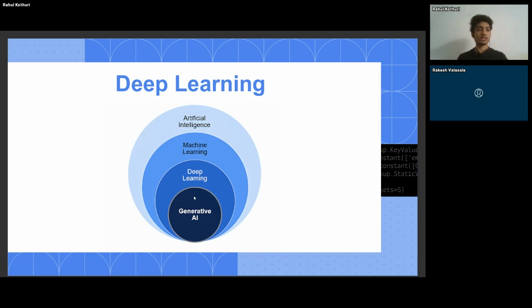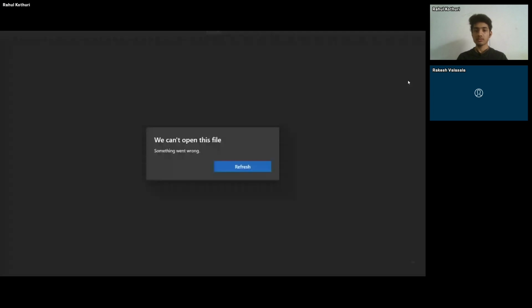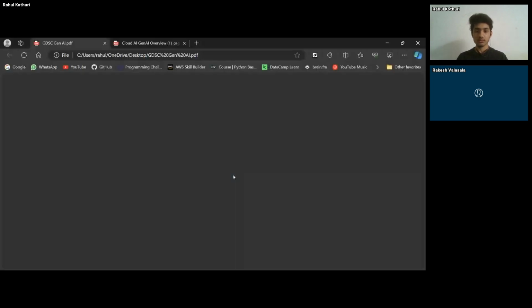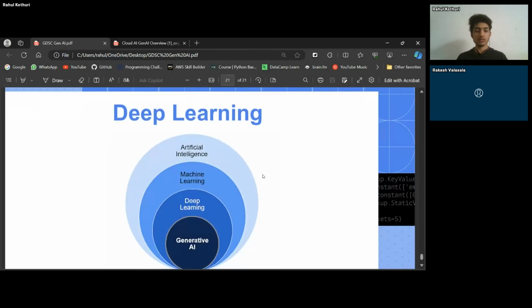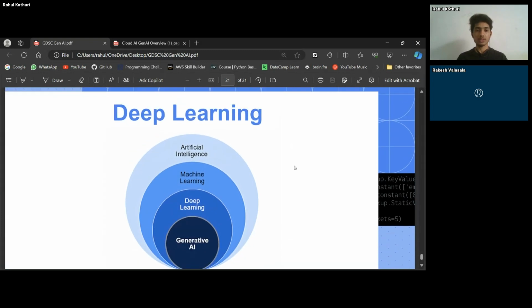So these are the basics of large language models in Gen AI. I hope you got an idea about the basics: what is machine learning, artificial intelligence, and generative AI? Am I going very fast, or is it okay?